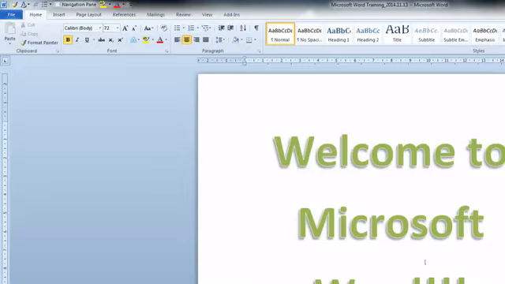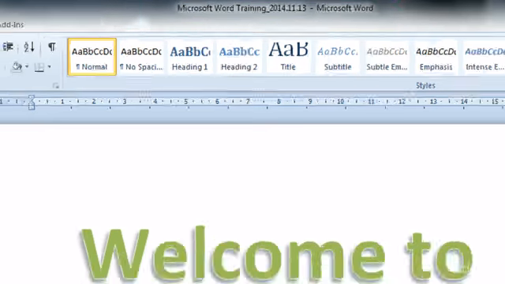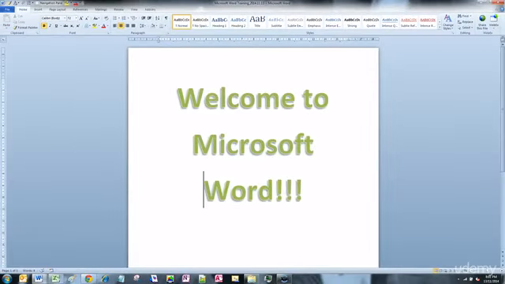Now what you'll notice is that at the top of the file over here, it now says the name of your file. So now it is saved, it is on your computer, and you cannot lose it. Alright, and that's how you save a Microsoft Word file.